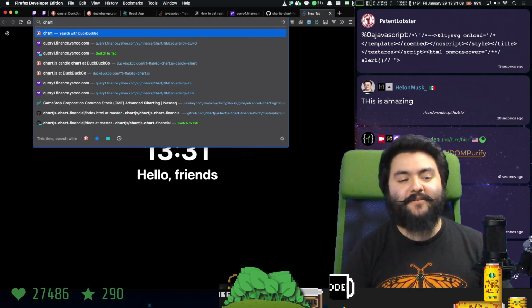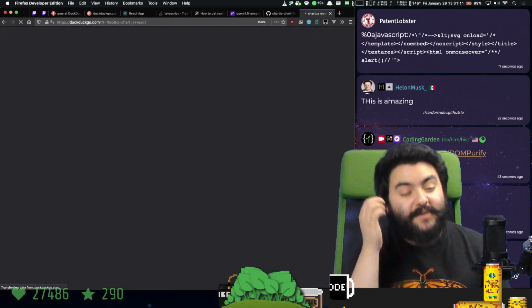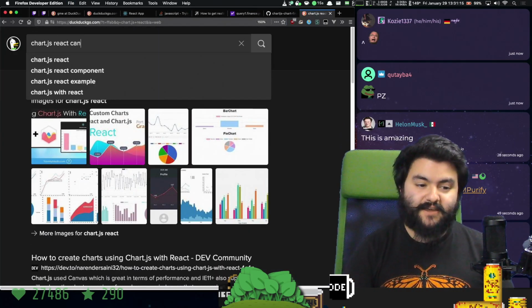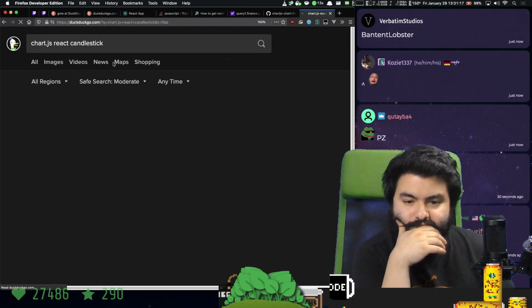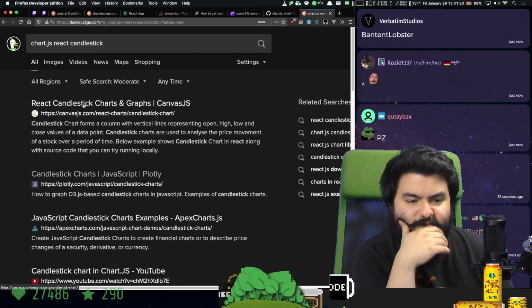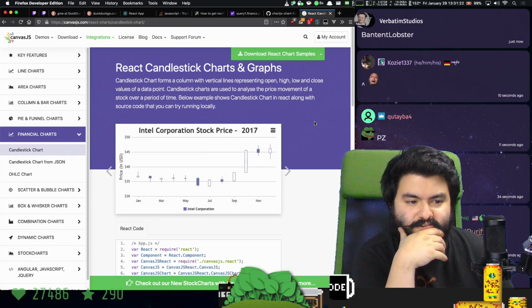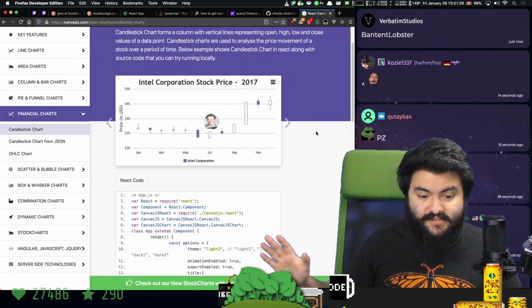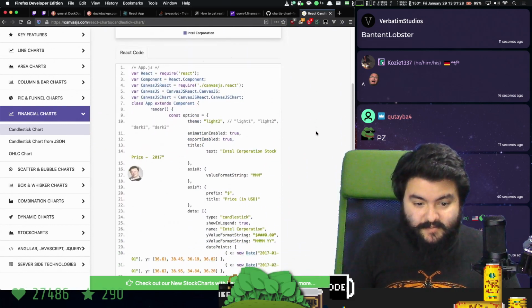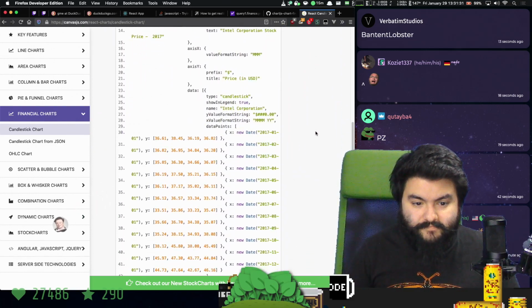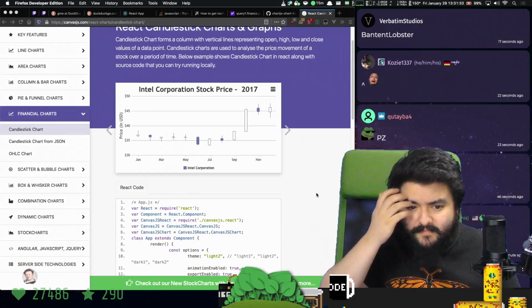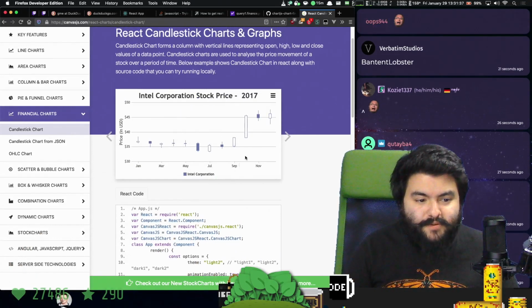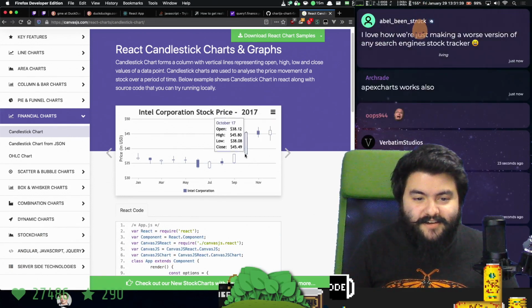The only thing I'm thinking about right now is Chart.js probably has like a React plugin. So maybe I should be searching for that. React charts candlestick. Well, that's nice. This isn't Chart.js though, I don't believe. This is Canvas.js. Wow, this is pretty. That's real nice.